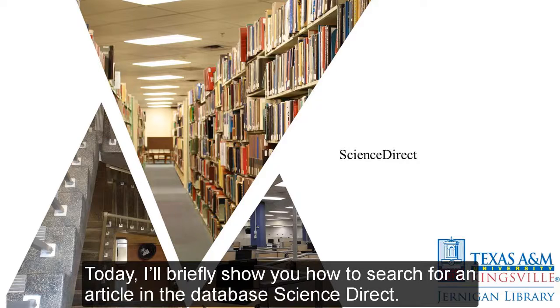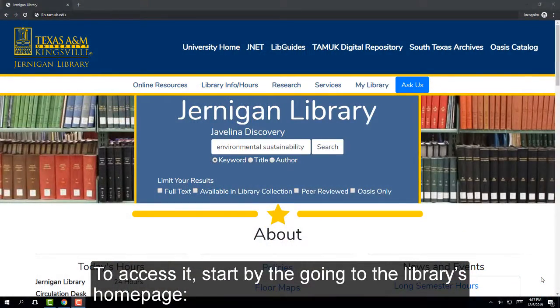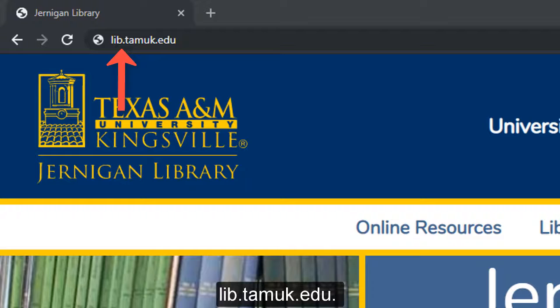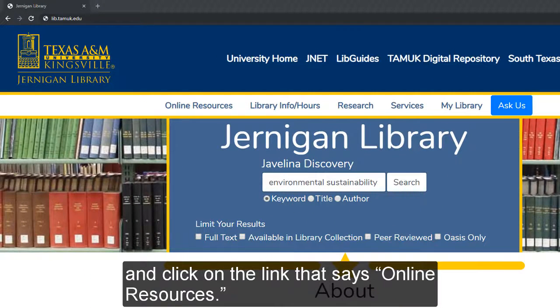Today, I'll briefly show you how to search for an article in the database ScienceDirect. To access it, start by going to the library's homepage, lib.tamuk.edu. From our homepage, look to the upper left of your screen and click on the link that says Online Resources.